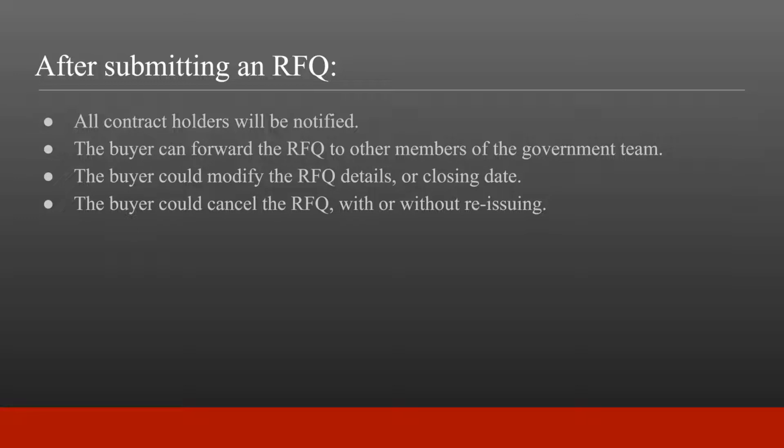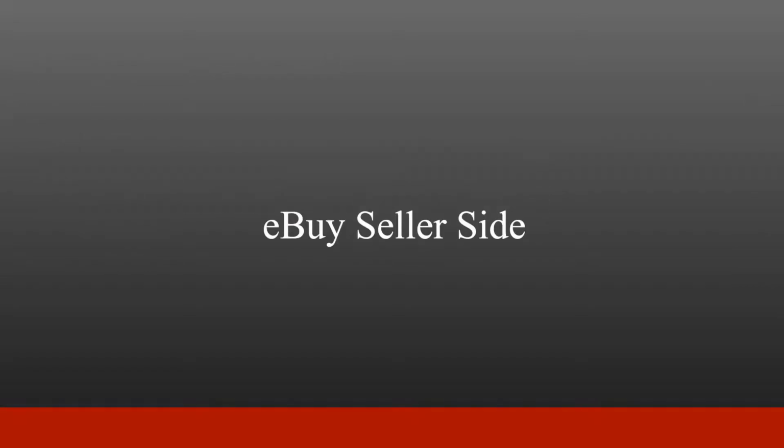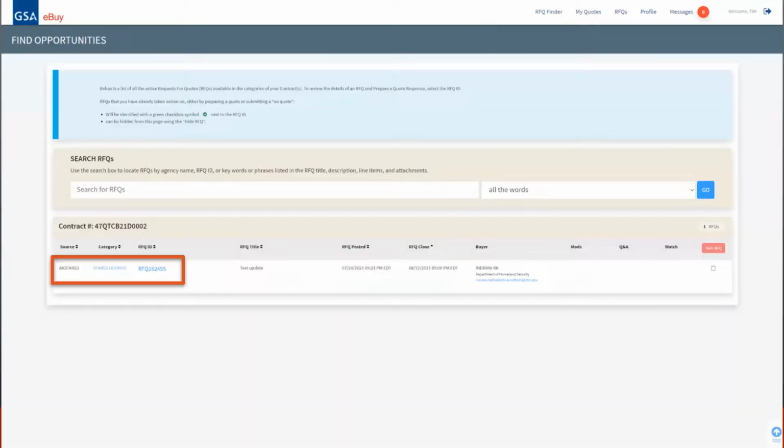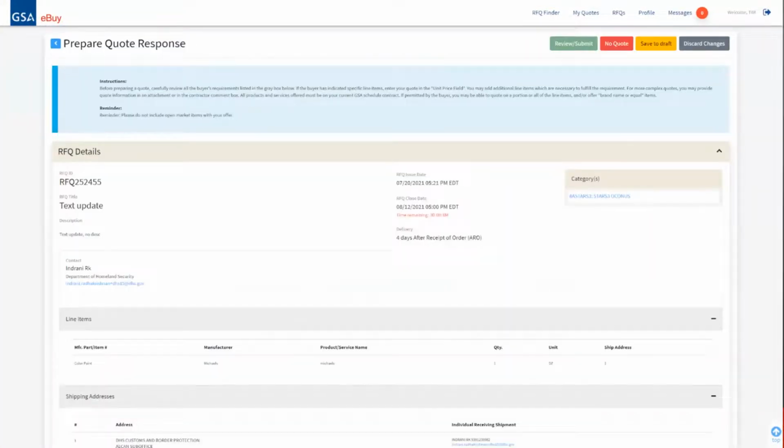The buyer does have the option to cancel the RFQ, and they could reissue it or they might not. So that is how we got to an RFQ existing inside this list. But once again, let's jump back to the seller side now, a little slower this time. Click on the Find Opportunities Now button in the middle of the screen, and you will see a list of the RFQs that have been posted. Click on the RFQ ID number, and you will arrive inside the Prepare Quote Response page.